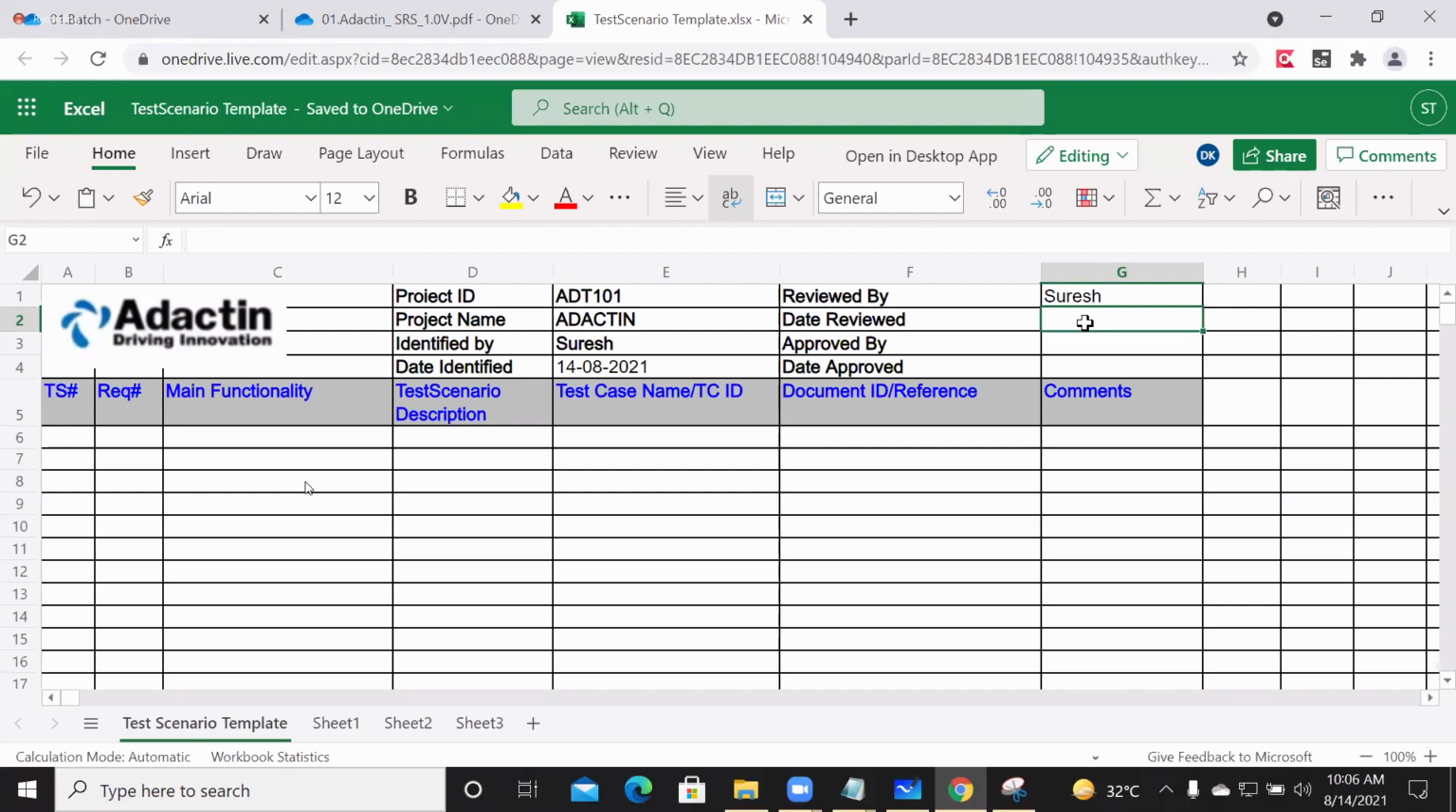Date reviewed, future date. Just in simple terms, you can provide a future date. In real time, the test lead will provide it. Approved by, the test lead name only. For now, you can provide my name. Date approved, future date.